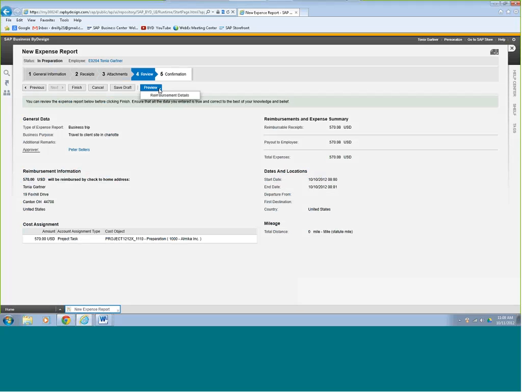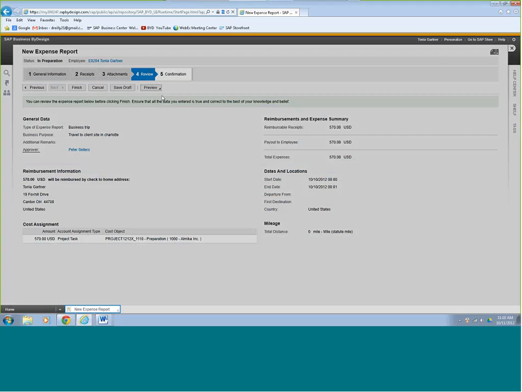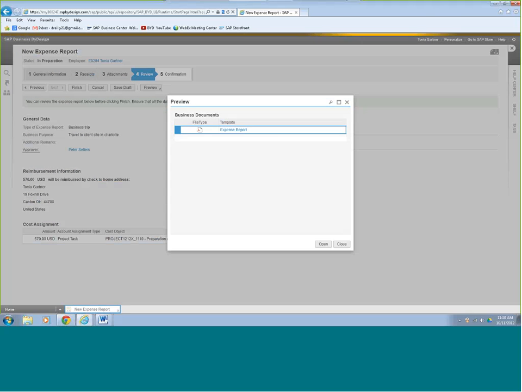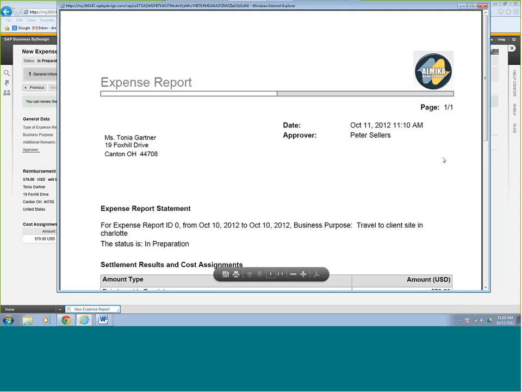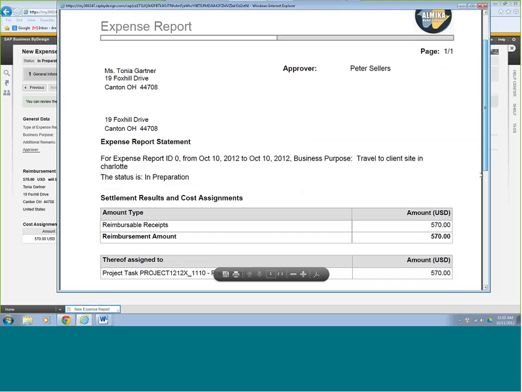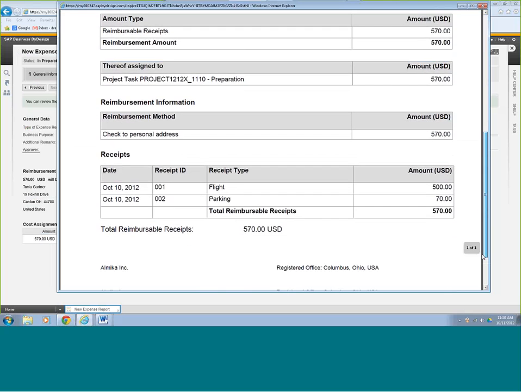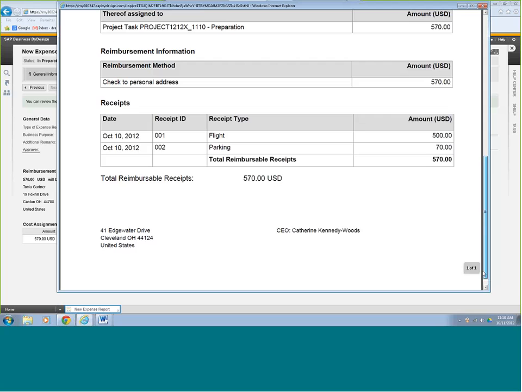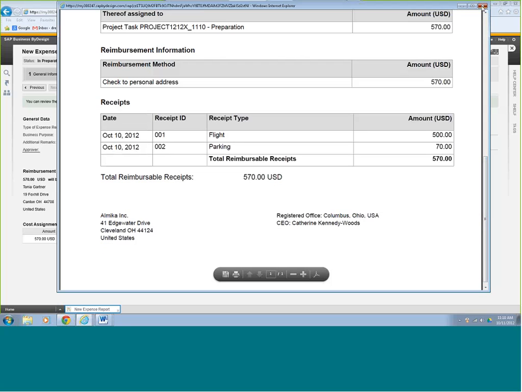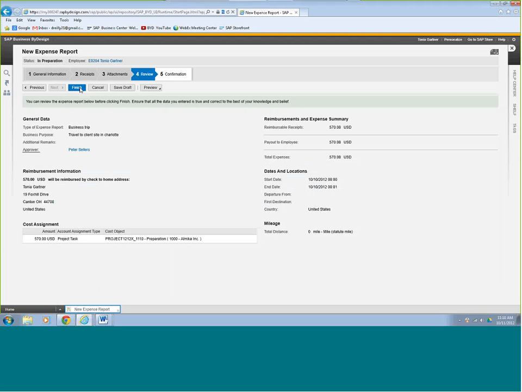Now what we're going to do is take a look at the preview here. The preview is going to show us the expense report as it would appear on a printed copy. So we'll take a look at this here. Here's our expense report as we put it in here. So this is as it is printed out, the flight, the parking, total reimbursement. Okay. So now we're done doing that. We will click on Finish.